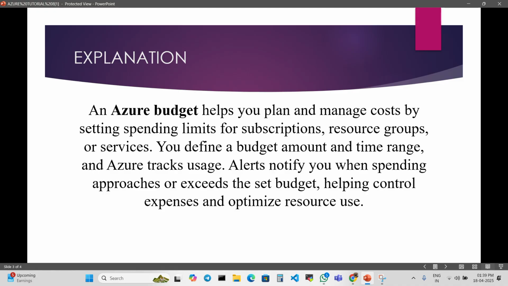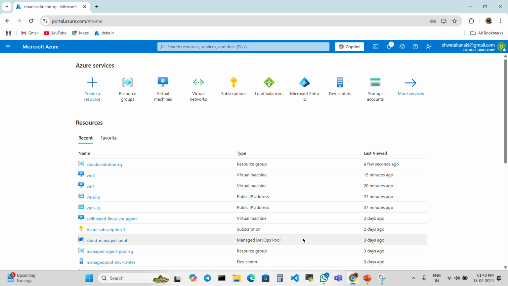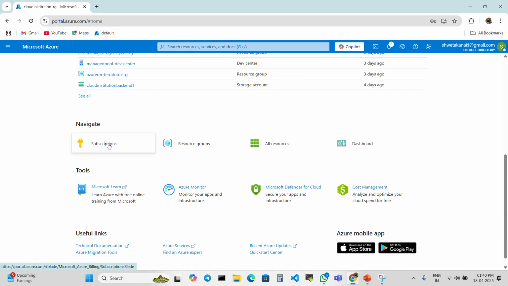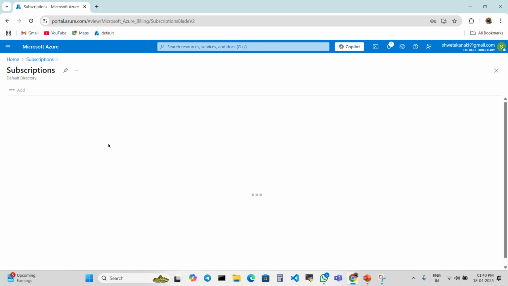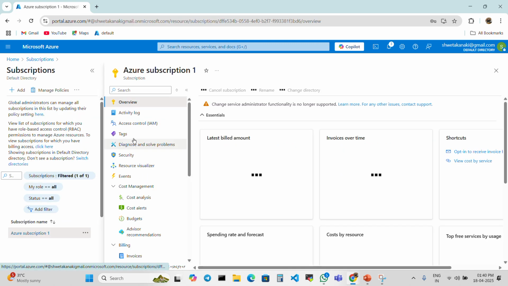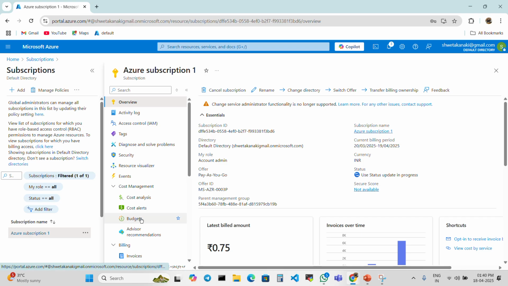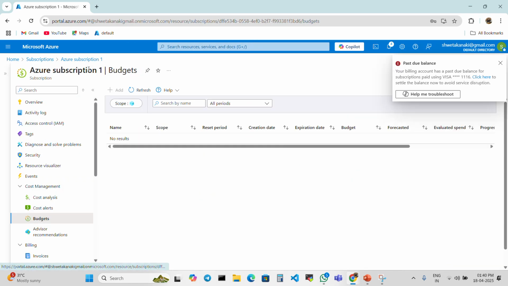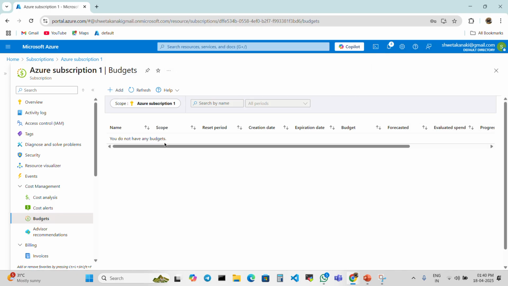To create one, I'll show you the demo. So let's open the Azure portal. When you go to the portal, you can see Subscription here. When you open the subscription, you can see this is my subscription. Inside that, inside Cost Management, you can see Budget. Right now I've not added anything, so I'll create a new budget.